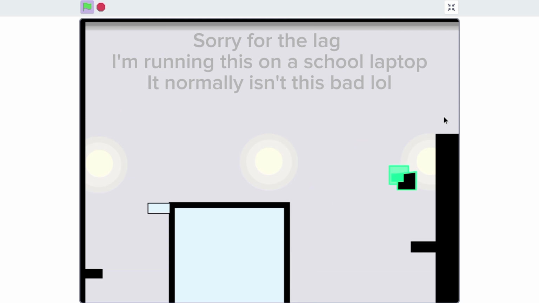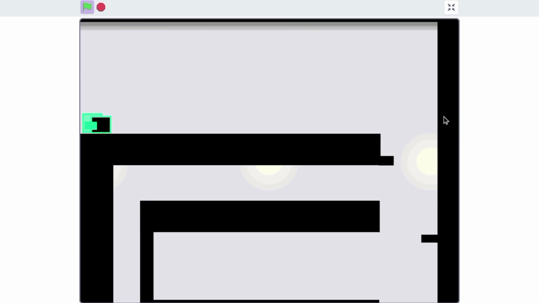And so now we're coming to the point of the game where we have a key item, which quite literally is a key.